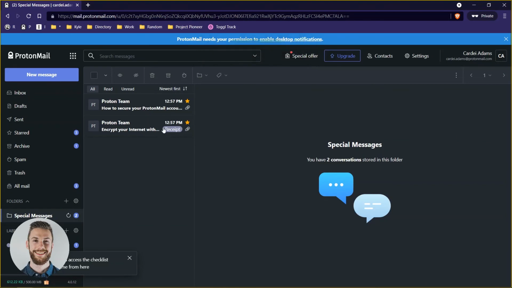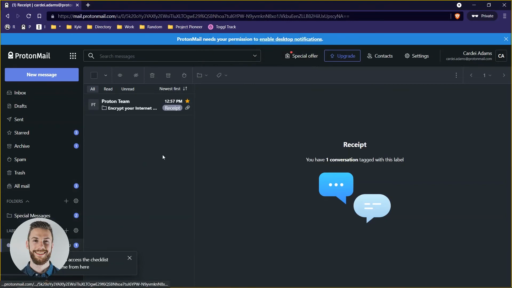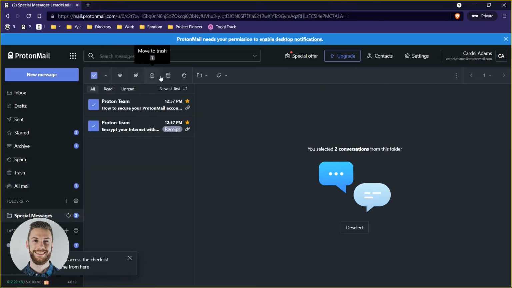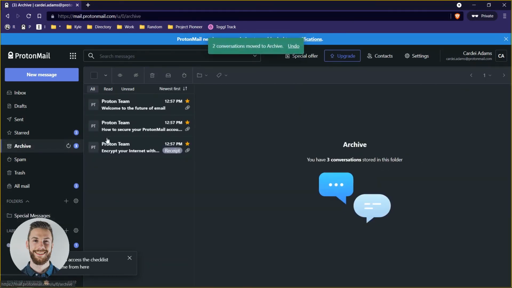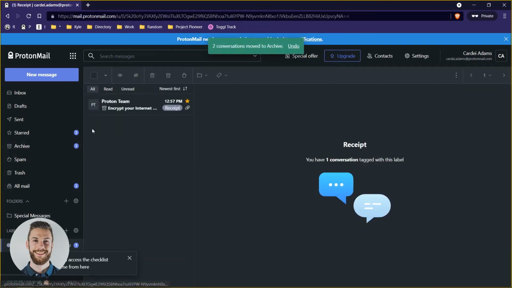So if I want to find all my receipts, I can just go and check that label, and there it is. If I'd like, I don't need to use folders at all. I might just use labels, the all mail, and the archive along with the search. So if that were the case, I'd have everything archived. So everything is in my archive, but I can still use the labels to mark out certain types of emails.